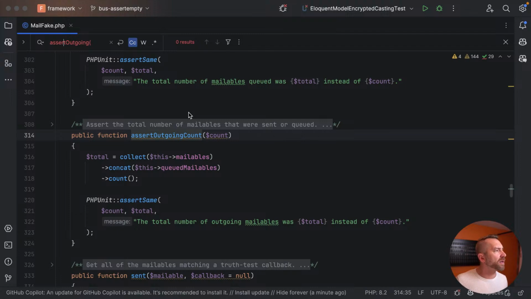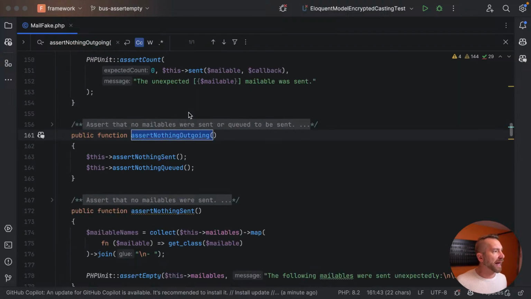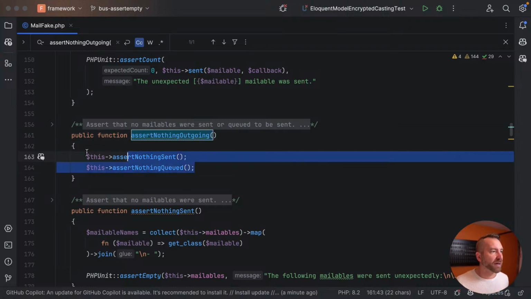Oh yeah, assert nothing. I think it's assert nothing outgoing. Yeah, here we go. So this basically is just a helper to say nothing was sent and nothing was queued. Nothing was put on the mail, nothing was sent via mail via the facade. You could, of course, write these 2 assertions in your test, but again, it's going back to Laravel and just the beauty of it.